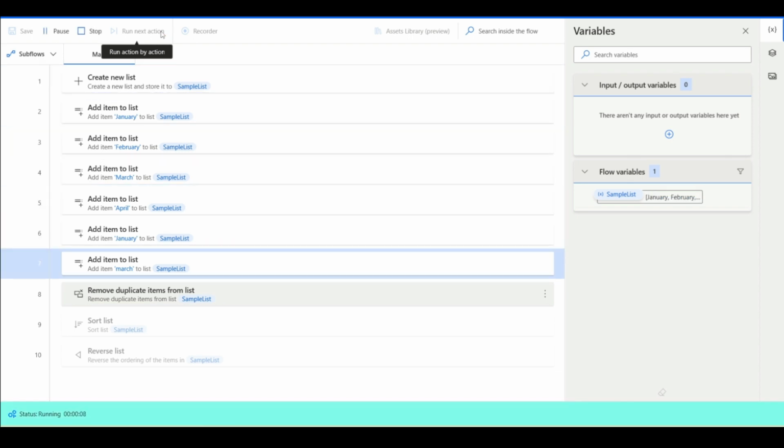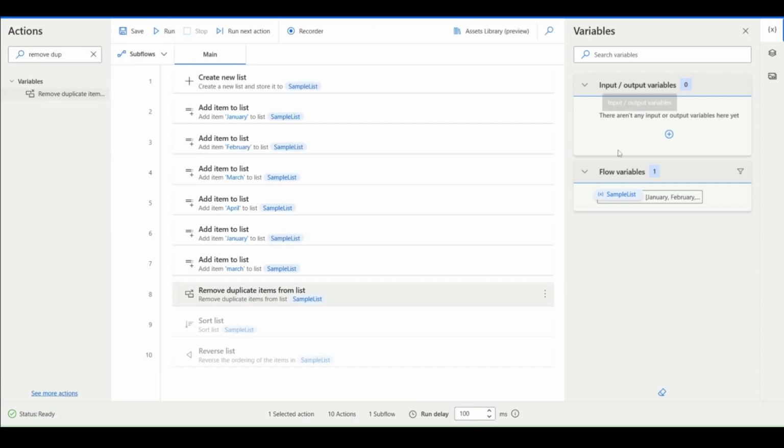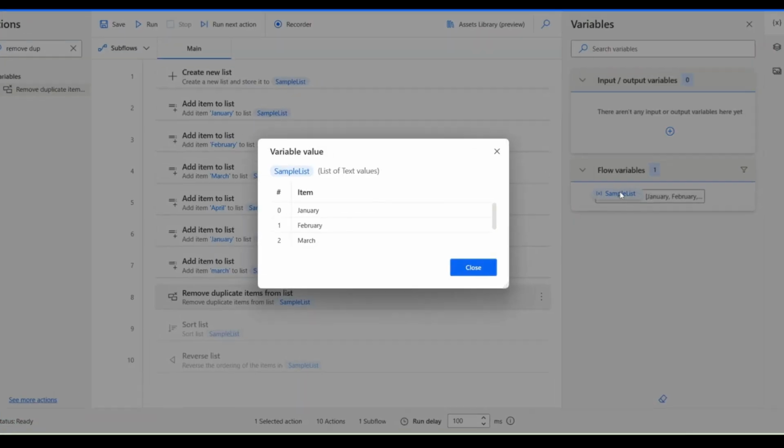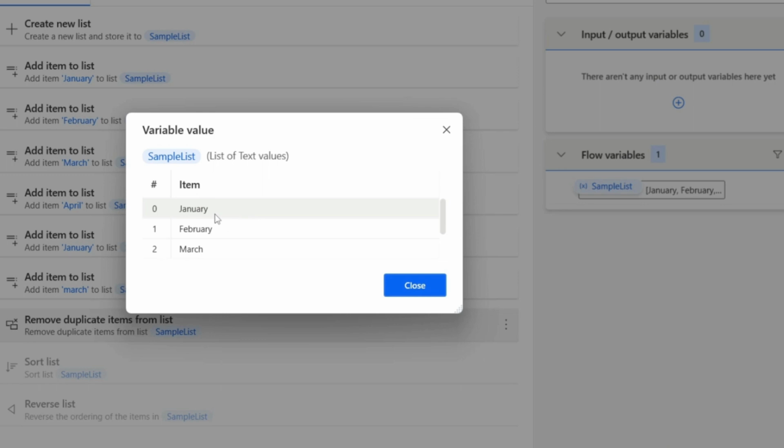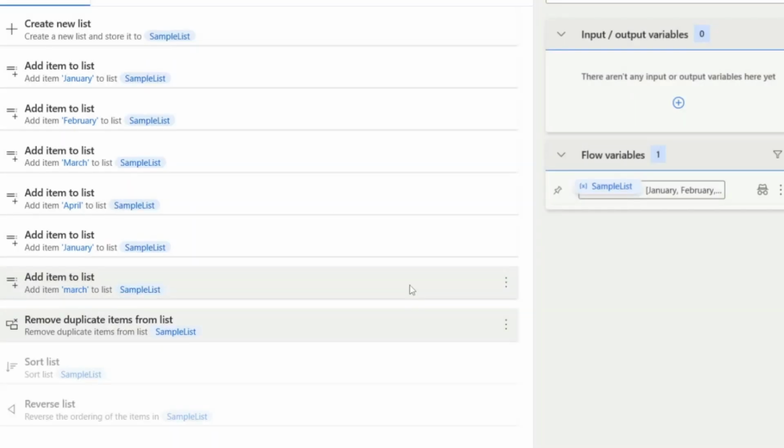Once the execution is complete, we'll check our sample list variable. So it contains January, February, March, April, and March. Now, you must be wondering, since March and March are same, it still hasn't removed it. But the difference between these two is in the first March, M is capital, and in the second one, M is small. Now let's close it.